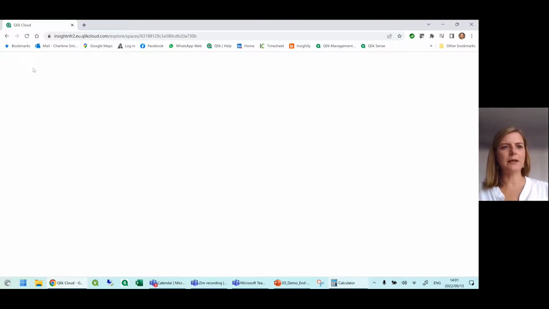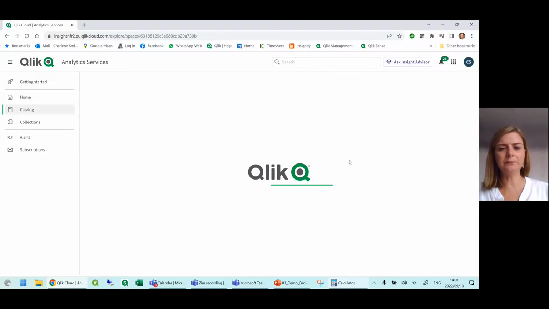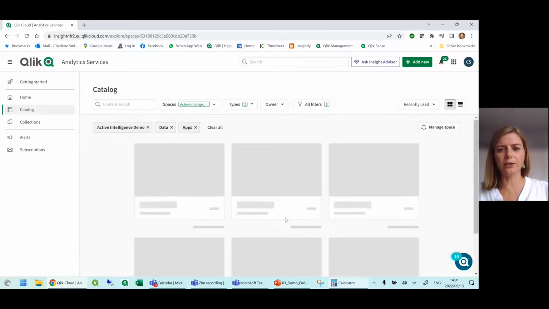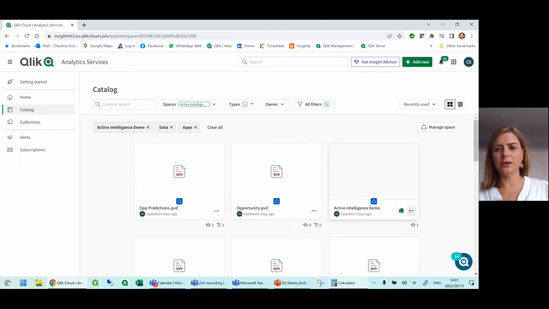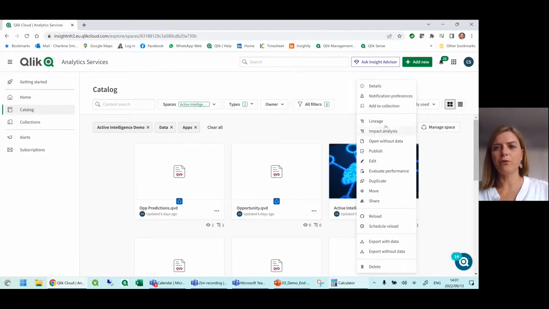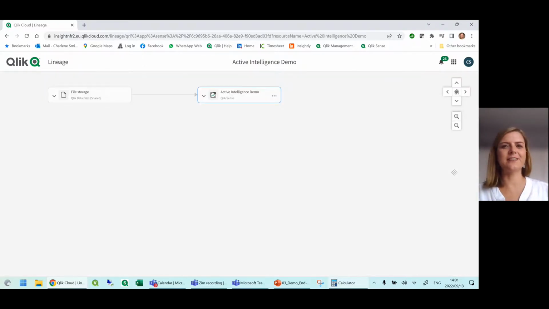Okay, going back to my catalog again. If I now click on my application and look at the lineage for my application, sorry, I should have looked at lineage for the application, not for the data set, you will see that that is my application.